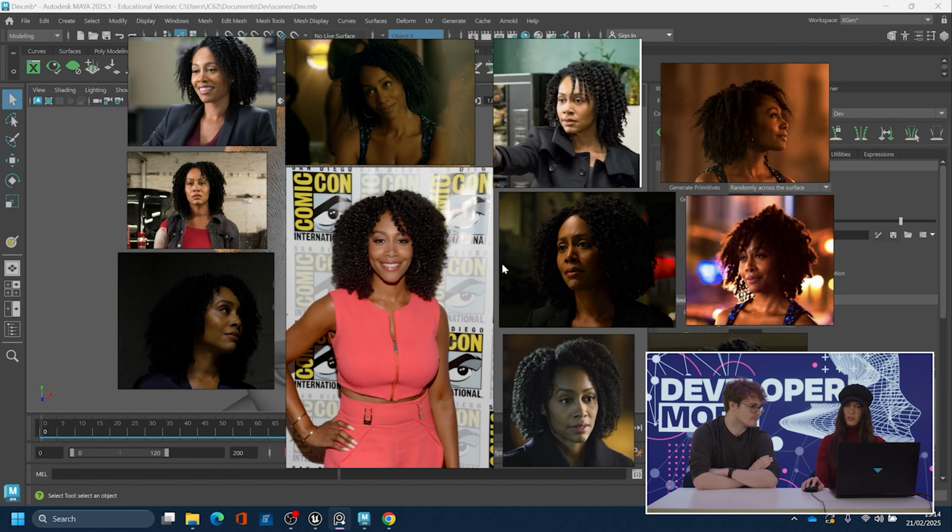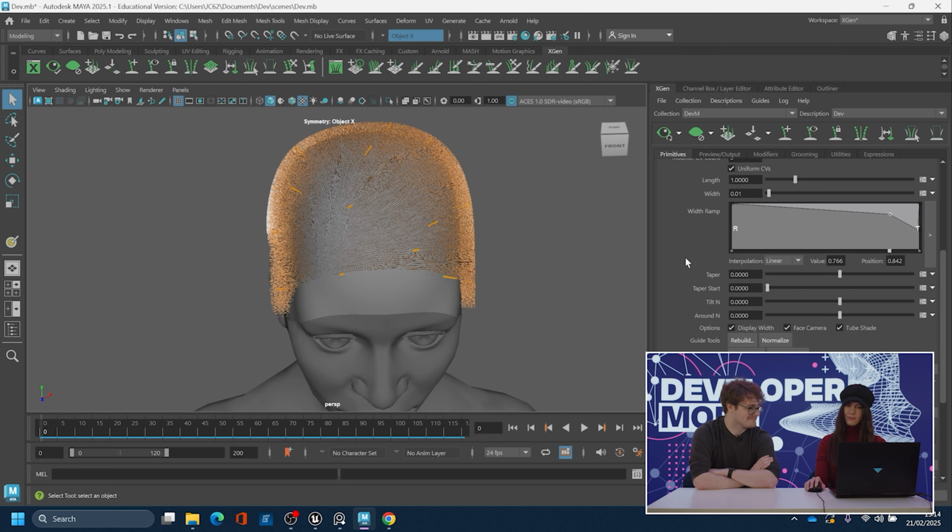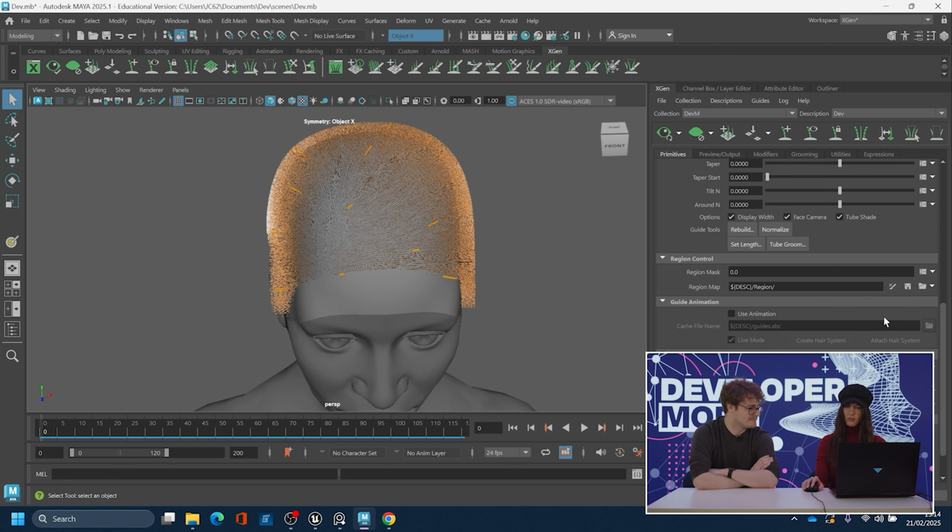For example, if we take a look at her hair, she has a parting. Now, in some cases, it's slightly off-center. In other cases, it's close to the center. I think I'm probably going to follow this reference here because I can just see it most clearly. So we're just going to create that general parting shape. And for this one, we need another mask. So we'll scroll down to the region controls, and we need to make a region map.